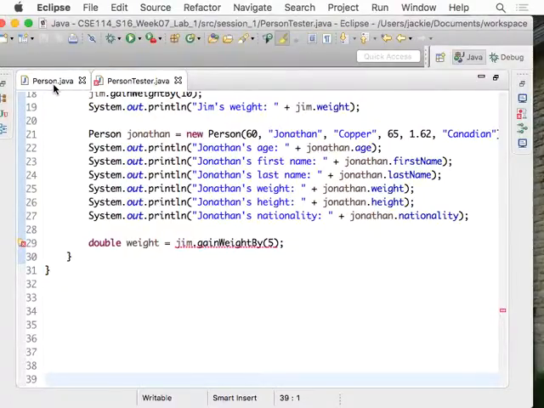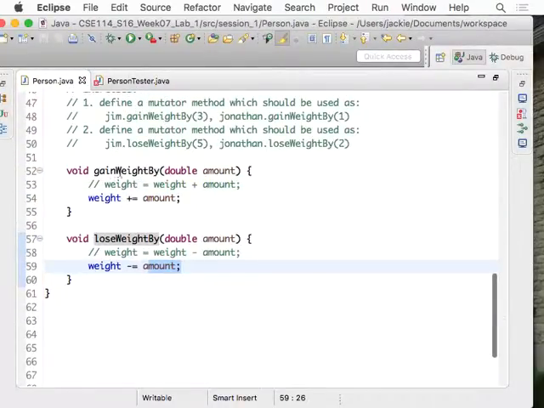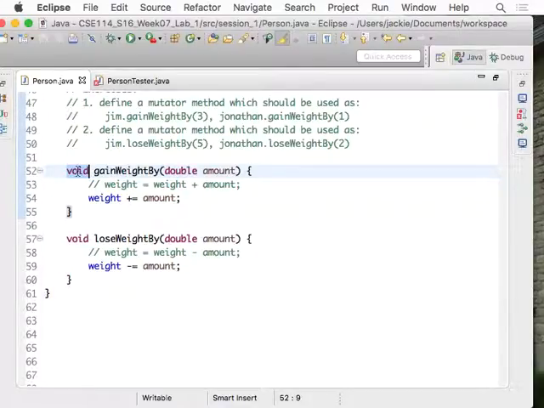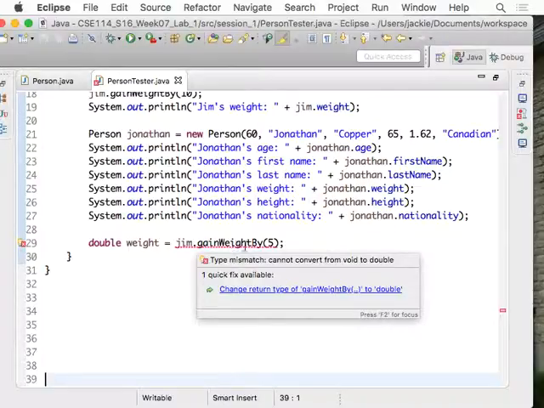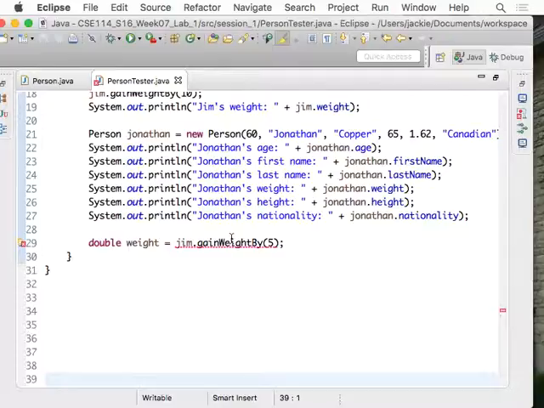So, very good. Now if you go back to the person class, you can see lose weight, gain weight. If you go to the gain weight method here, its return type is void, which means you cannot use any value from the method. Whatever values it is going to change, it changes without returning them. That's why they say you cannot convert void to double, because this method returns void, and void is not compatible with double. Okay, so this one will not compile.